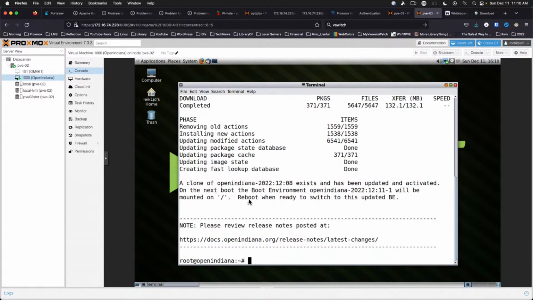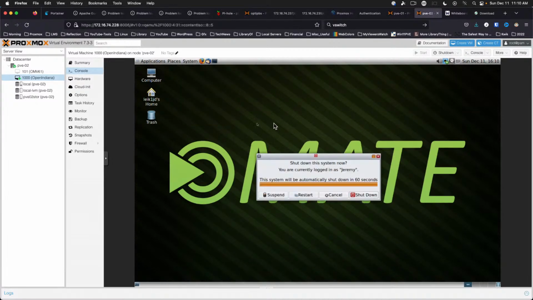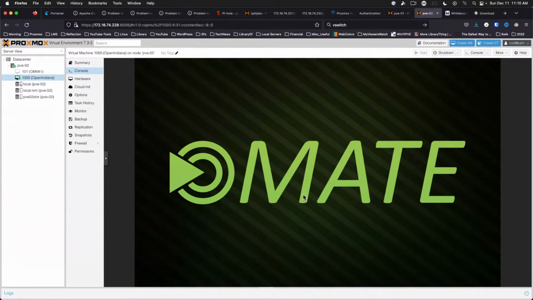All right, so a clone of OpenIndiana 2022.1208 exists and has been updated and activated on the next boot. The boot environment OpenIndiana will be mounted on root. Reboot when ready to switch to this updated BE. I'm not sure what that means, but if we need to reboot, we'll go ahead and reboot this. So we'll go to System, Shutdown, Restart.